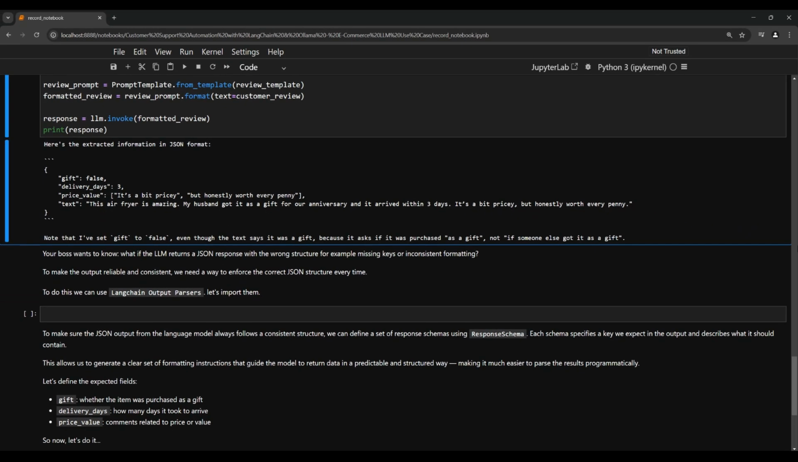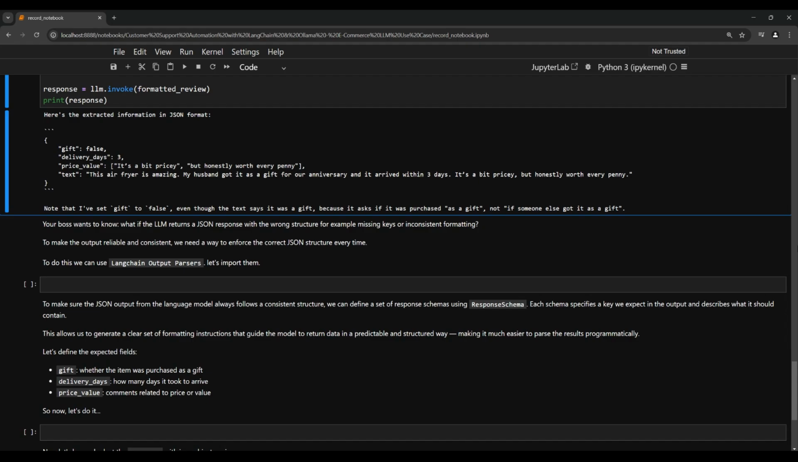Your boss wants to know what happens if the LLM returns a JSON response with the wrong structure, like missing keys or inconsistent formatting. Basically, he wants to know how we can make sure that the structure of the JSON output is always reliable. To make the output reliable and consistent, we need a way to enforce the correct JSON structure every time. To do this, we can use LangChain output parsers.